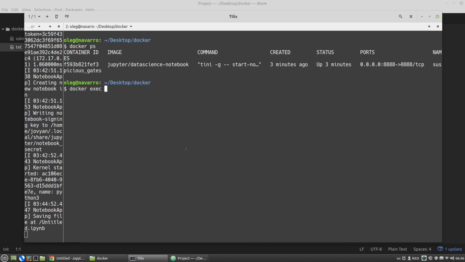Docker exec. Then I have to specify the I and T parameters. I means interactive, standard input, stdin, and the T parameter, or just T here, means a terminal. Then I have to specify here an ID of the container, this one. Copy and paste. And then the command bash. And we can see that the shell prompt is changed, and it means that we are inside the container.